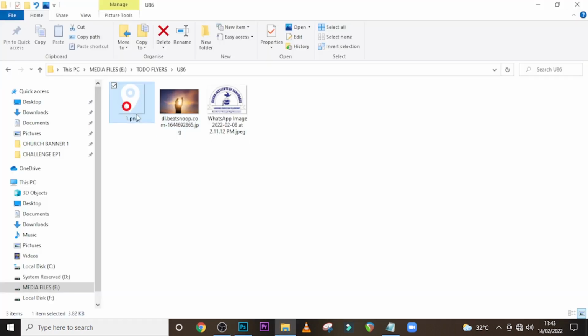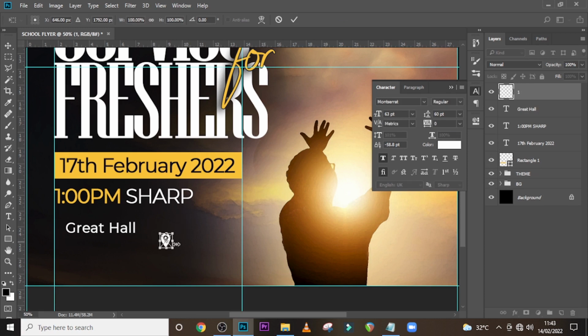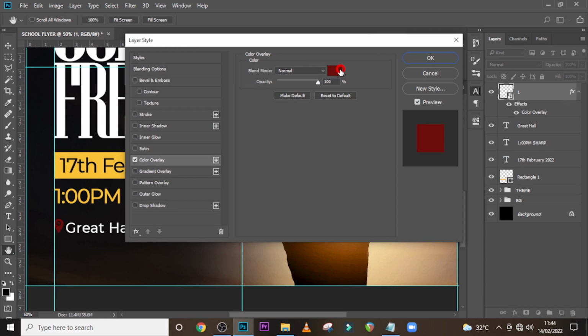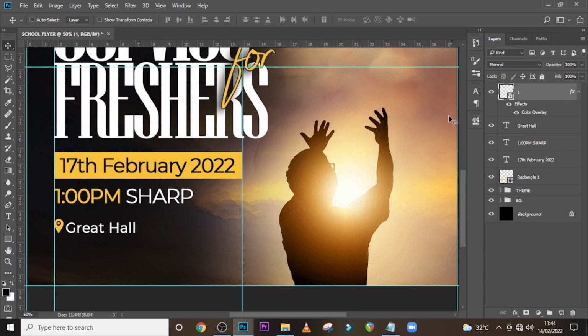Let's go here and pick the location sign or icon, enter, and then drag it and put it somewhere here. Now I want us to double click it. Let's go to color overlay, click over here, pick the yellow color here, and then click OK, and then OK. Awesome. Sweet. Drag it in a little bit.